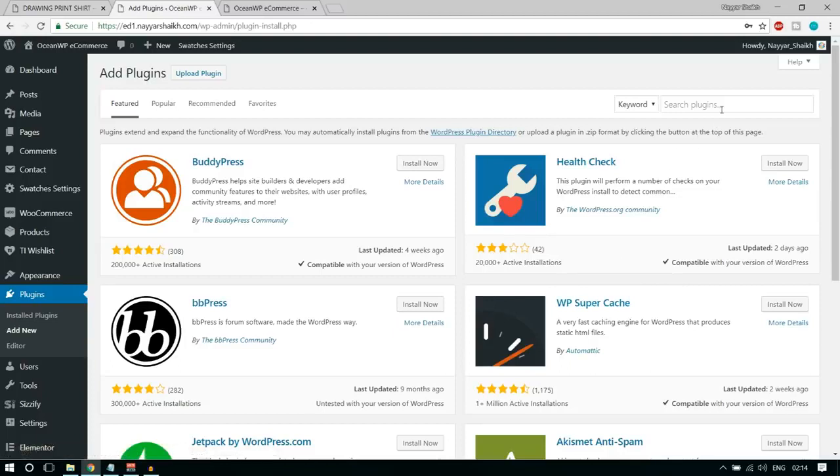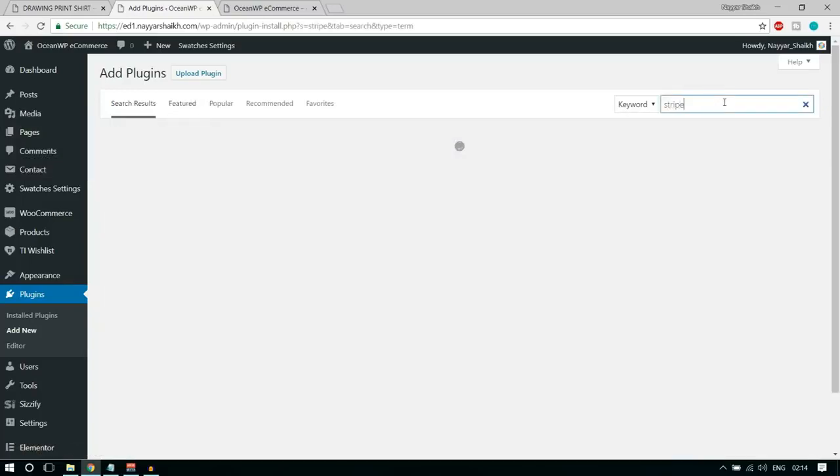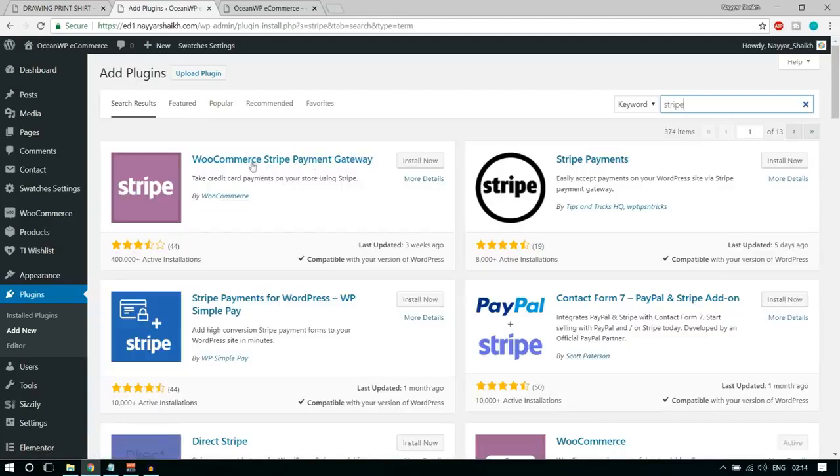So it all depends. Try to select a local payment gateway. Do some research, find out what local payment gateways are available in your country and try to use that. Okay, so let me use Stripe. Simply type in Stripe under add plugins. Now select this one, WooCommerce Stripe Payment Gateway by WooCommerce.